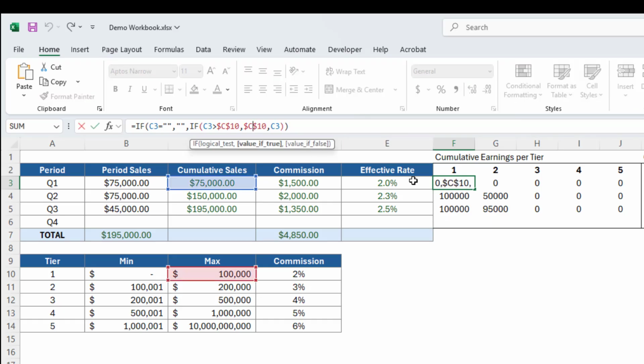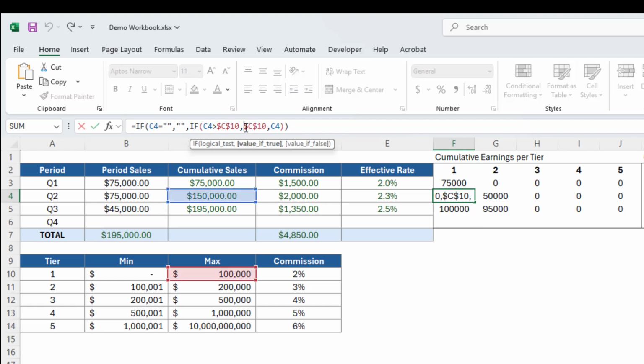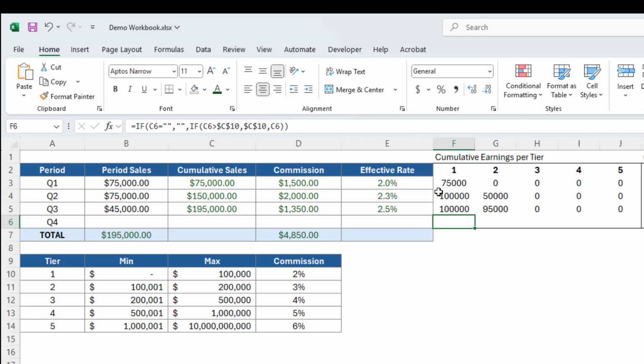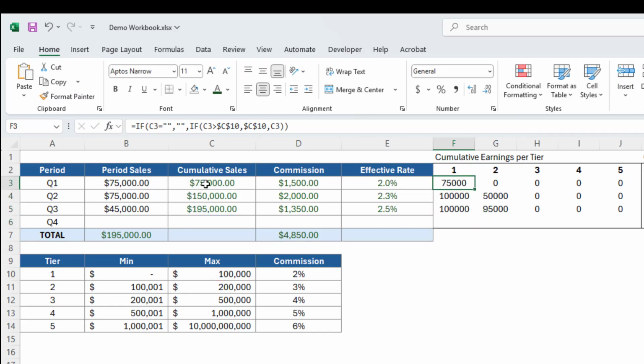And so once you get that formula written, it's pretty easy to copy that down for each quarter because it's doing the exact same thing. The only thing that's changing is now you need to point it to quarter 2 cumulative, and then quarter 3 cumulative, quarter 4 cumulative. So you can see that the only thing changing in the formula is the row that it's pointing to in column C, and everything else stays the same. So that one's pretty easy.